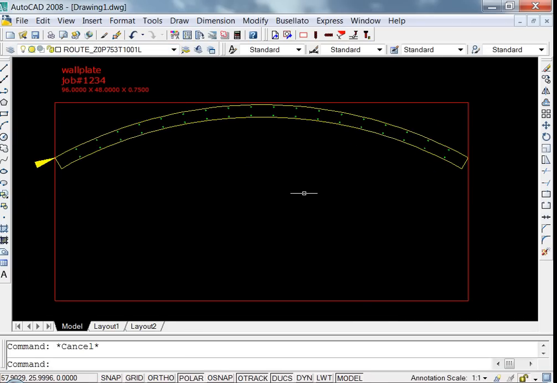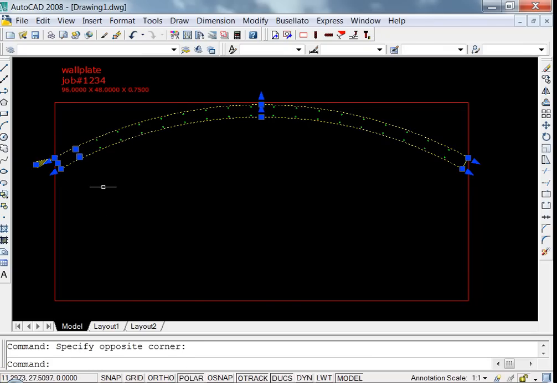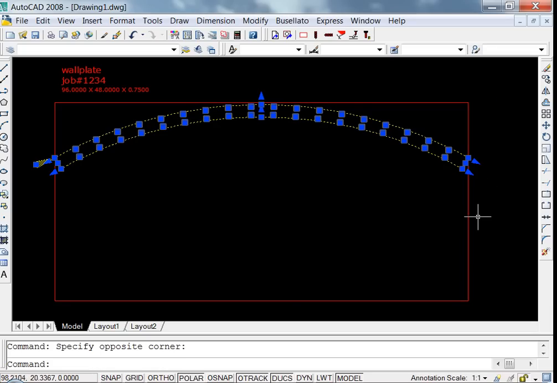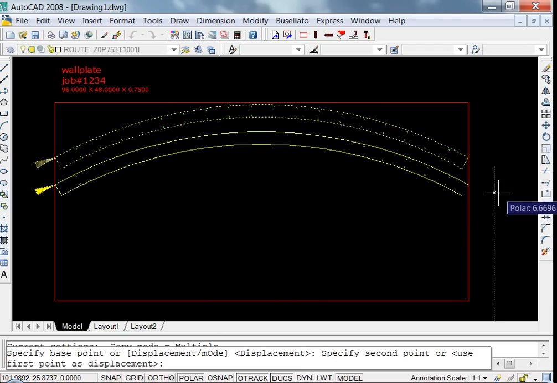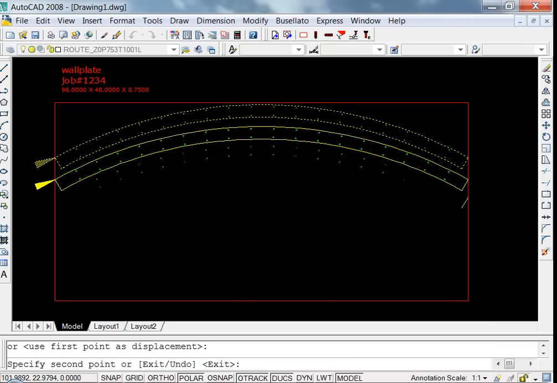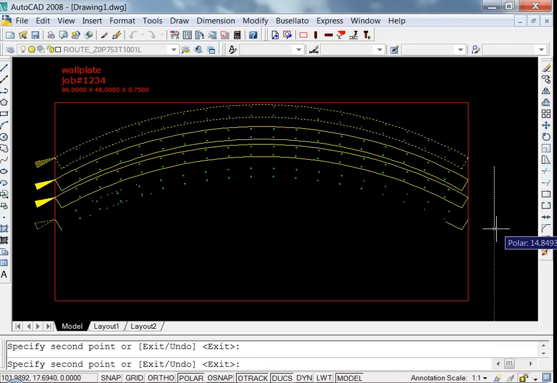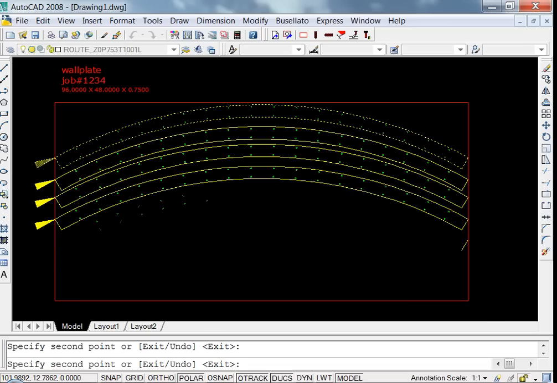At this point, we're finished with this part. Now, if we wanted to duplicate it, we can go select all parts of it, and then we can simply copy it and make multiples. Here we're just using the basic AutoCAD copy command.